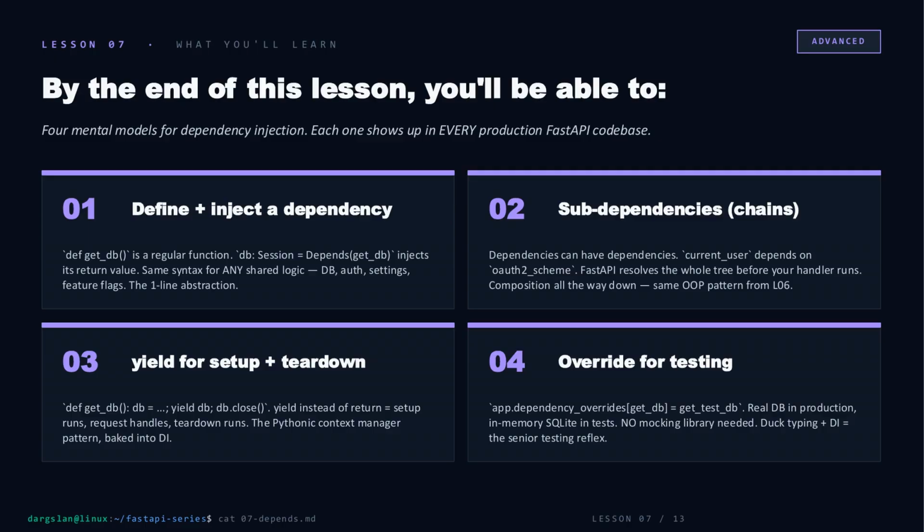First, defining a dependency. It's just a function, injected with one line of type-annotated syntax. Second, subdependencies. Dependencies that depend on dependencies, resolved as a tree. That's composition all the way down, exactly like Lesson 6. Third, yield for setup and teardown, the context manager pattern baked into DI. And fourth, overrides for testing. Swap the real database for in-memory SQLite, no mocking library required. Master these 4, and you've internalized the senior FastAPI reflex.